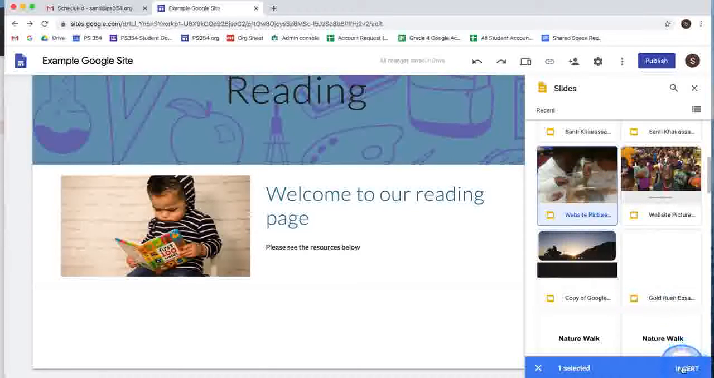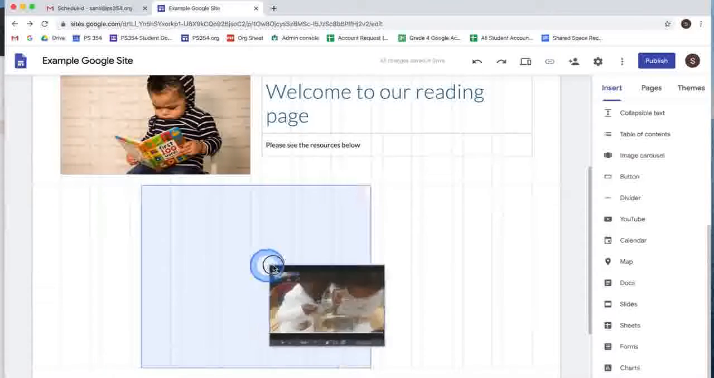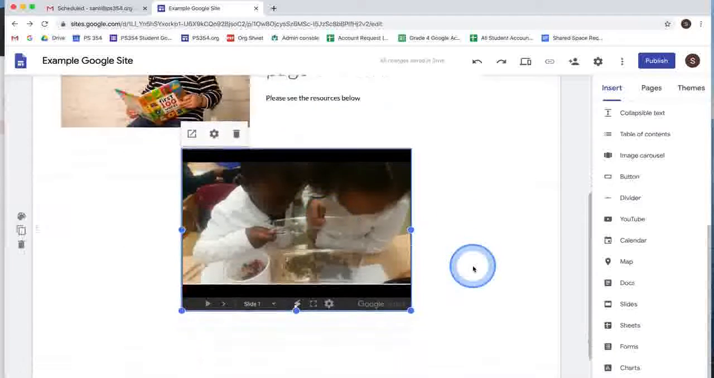Say website. I'll click on this one and I hit insert. It'll add my Google Drive slide right over here. You want to make sure that your slide is set to be public on the web. Otherwise, when you publish your site, people won't be able to access that. So again, you want to make sure that your slide is public.